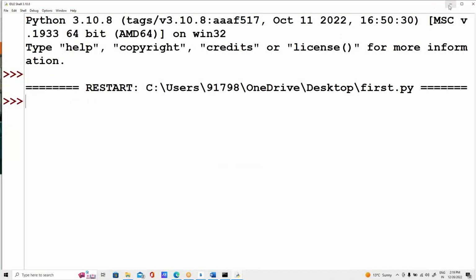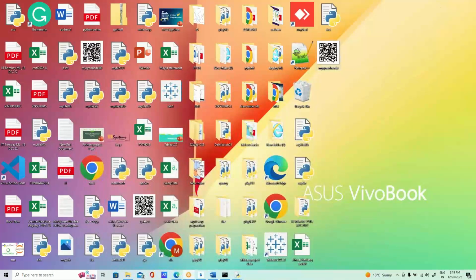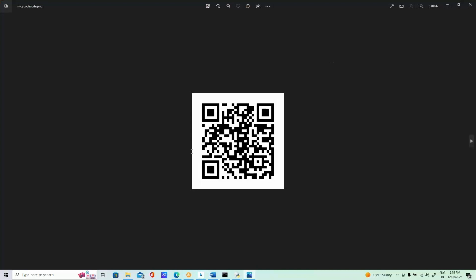So is it done? Now let's check. In the desktop you can see my QR code is created. Open it. Now just scan this code and let me know whether you are able to access it or not. Everyone, just open your phone, scan it, and let me know whether you are able to scan this QR code or not. Okay, so this is how you can create a QR code generator in Python.